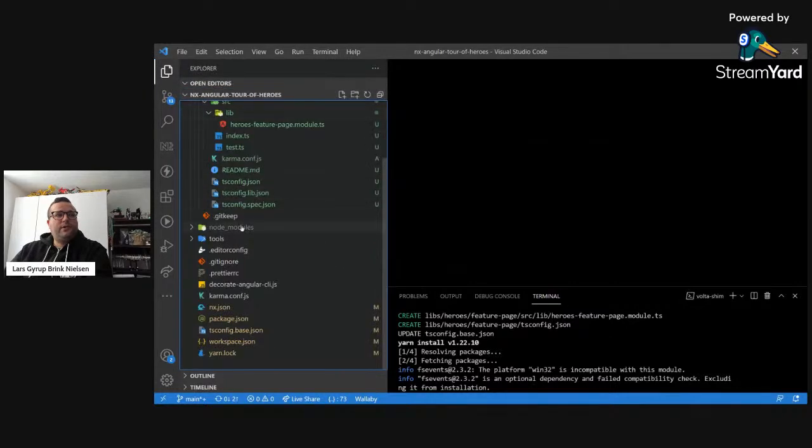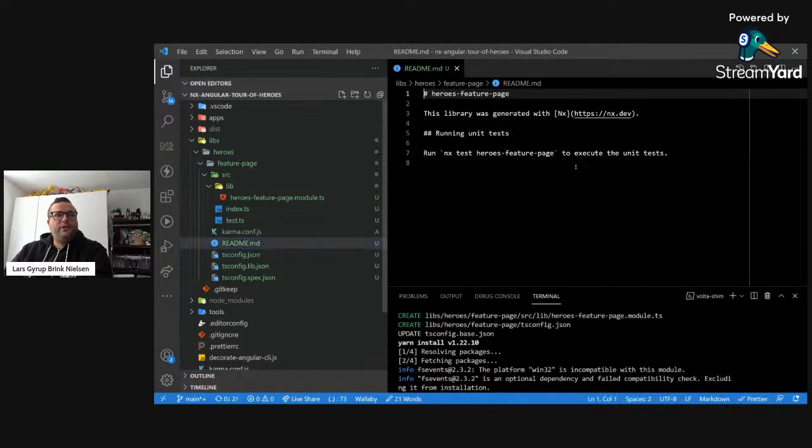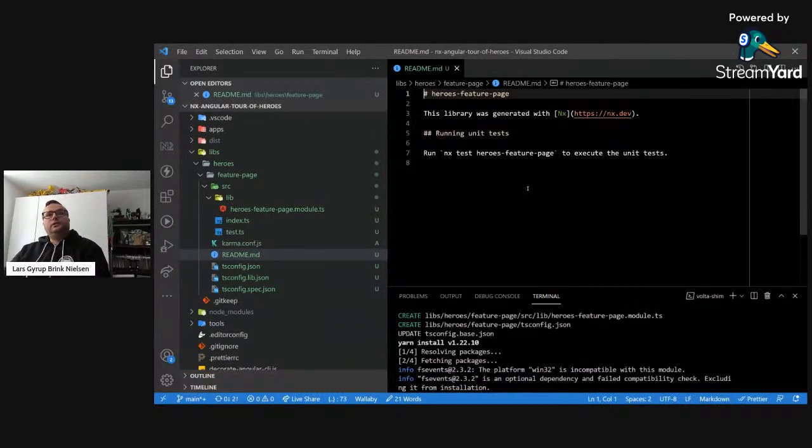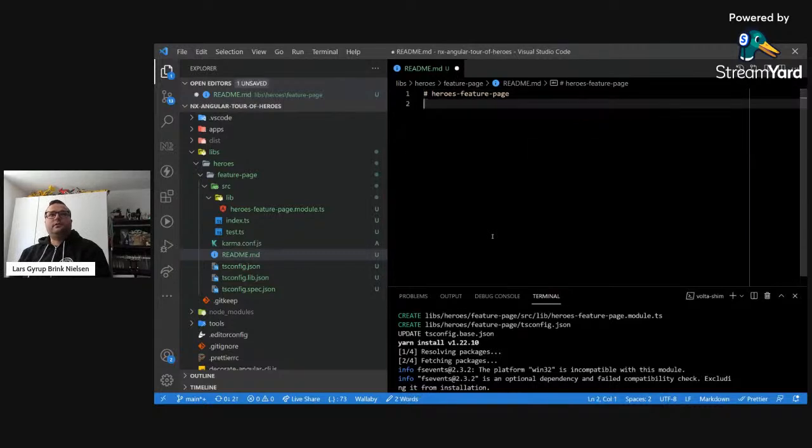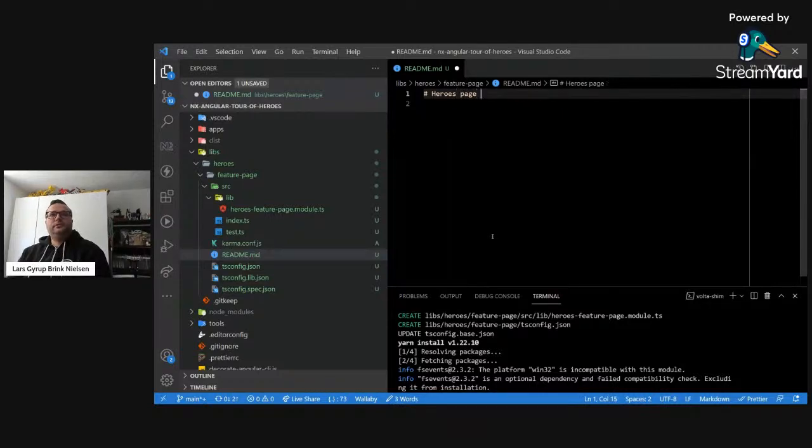And then every project is generated with a README file. So let's delete all of this and say this is the heroes page feature, but yeah, it's just the heroes page.